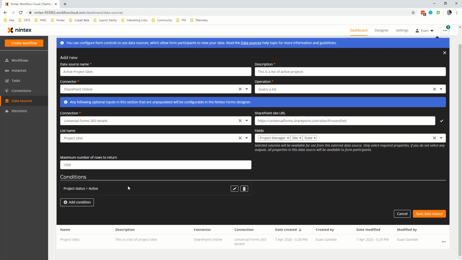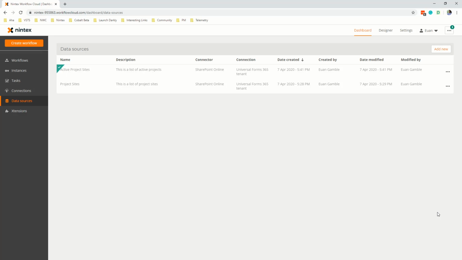It's all automatically going to go to SharePoint with those conditions to say only give me the active ones. Don't waste my time filtering it out when I get to the form. So we're going to save that data source. Now that data source can be used across multiple workflows and multiple forms, so you can reuse it, and rather than having a bunch of connections or a bunch of controls with all that configuration in other places, you can reuse these connections across all your workflows.